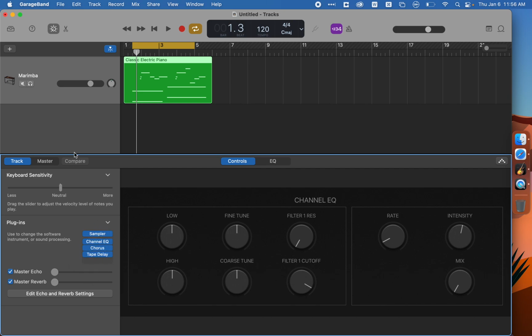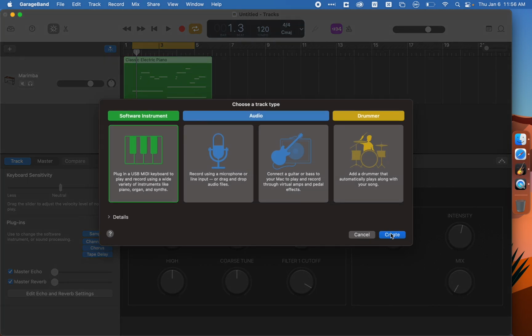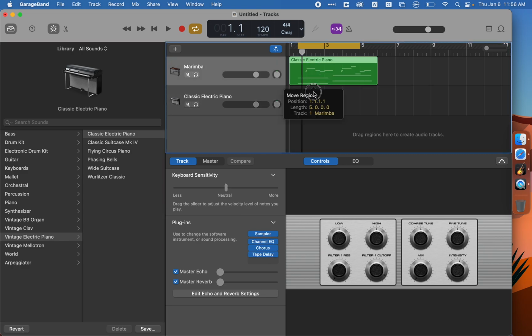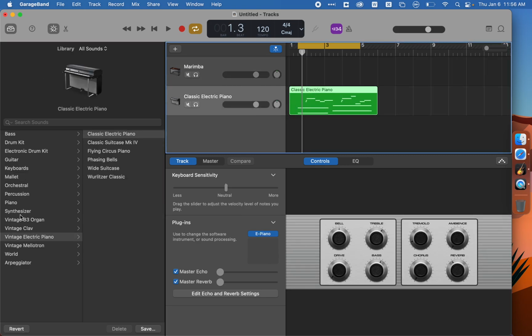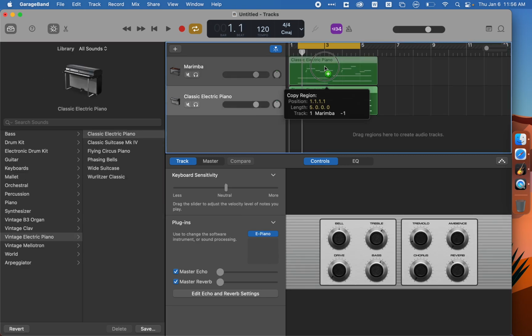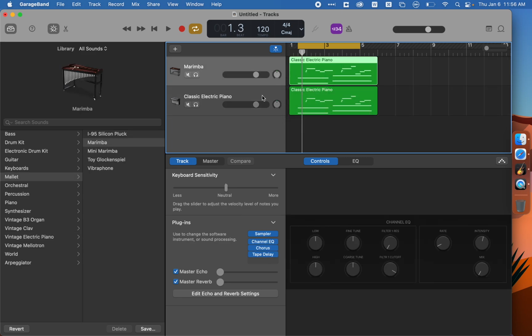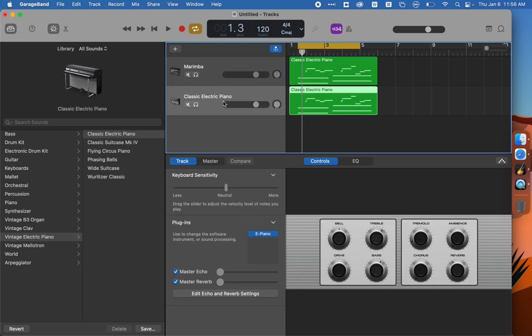So if you put a bunch of work in and you want to hear this on another instrument, you might just create a new software instrument track, move your MIDI data to there, and then pick a different instrument, right? You can also copy it by holding Option. And so I might want to have a marimba and a classic piano play these notes together. Let's hear what that sounds like. Okay, sounds a little more interesting, and I can change the balance by sliding these volume sliders around.